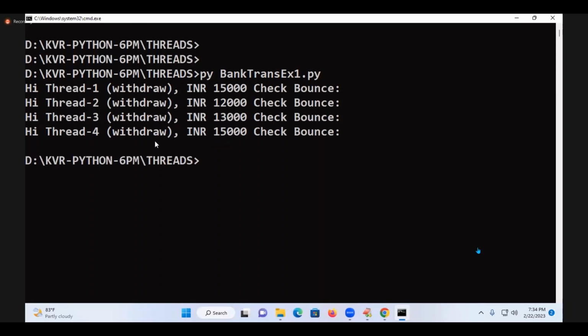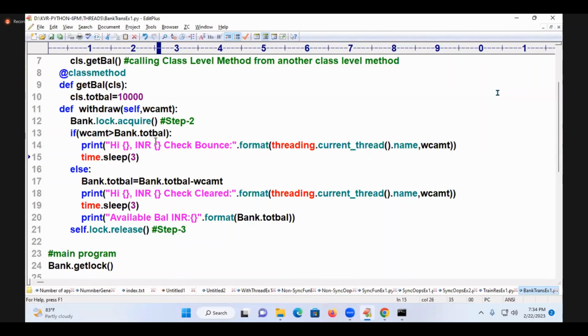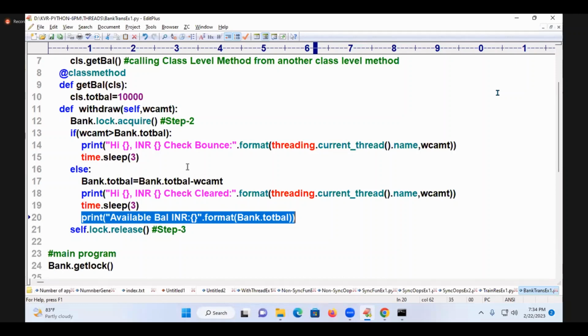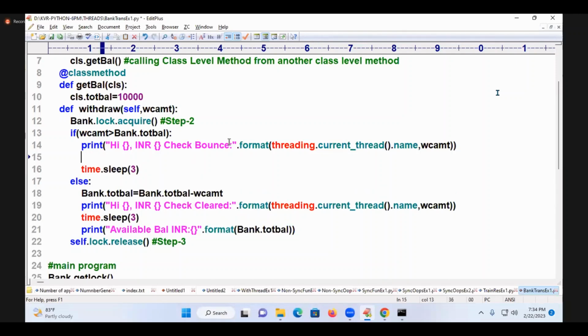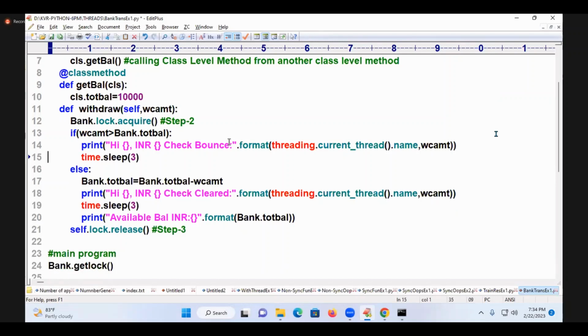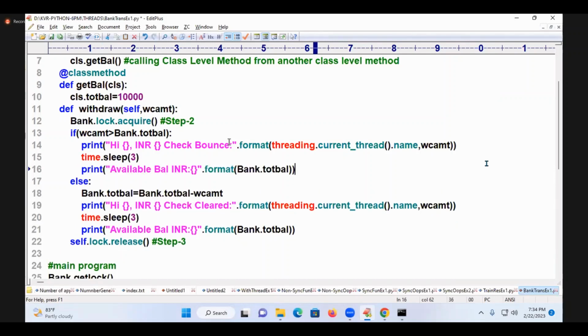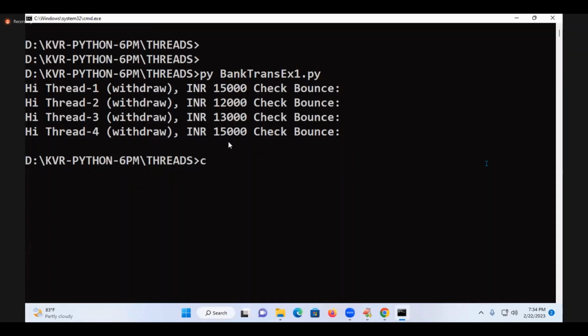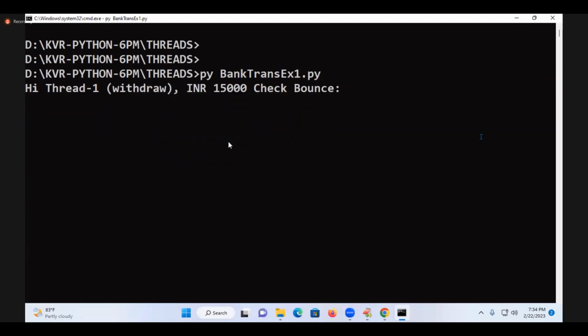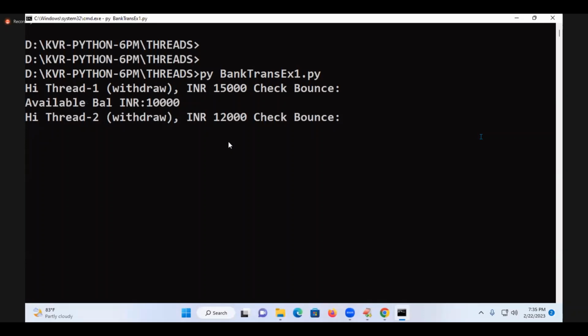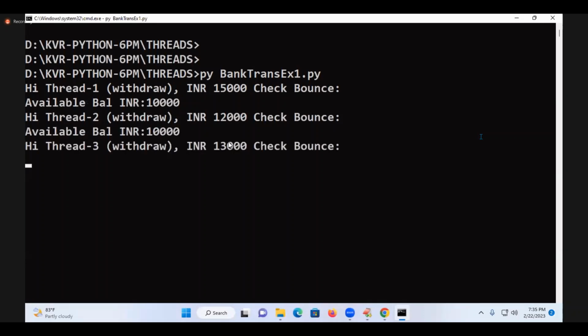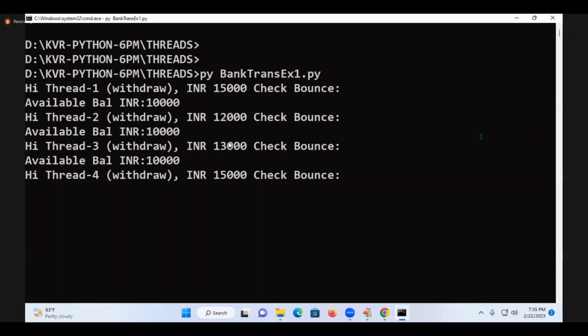Completed. Available balance I did not specify there. If you want to specify the available balance there, you can give it. This statement you can write here, if at all you are interested. So available balance is coming. Right? Giving 12,000 check out. Next also like this. You are getting like this.